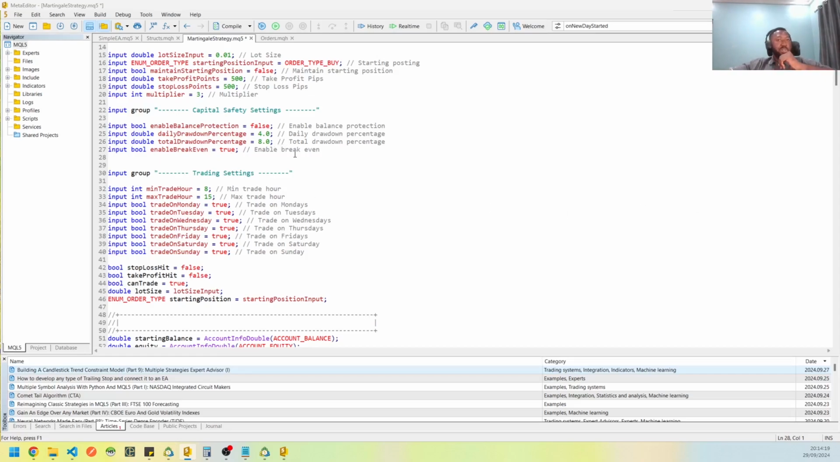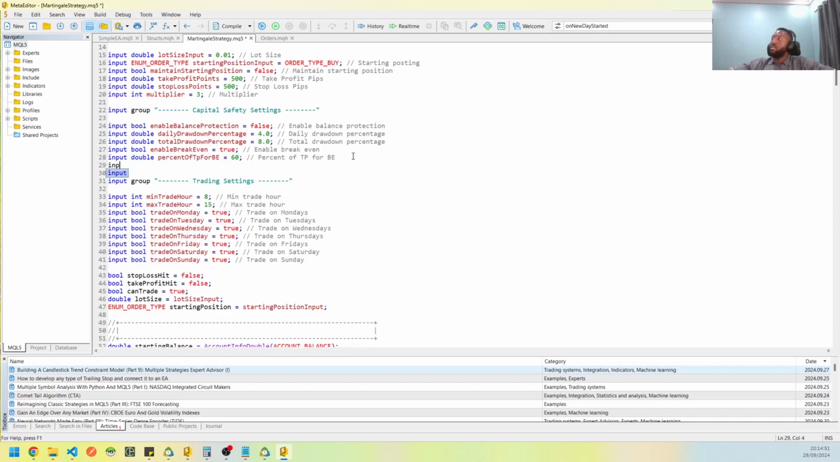So we could have it based off of a percentage of our take profits. So we could say percent of TP for break even. You could give this 60. Percentage of take profits for break even. And we could have another one. We'll call this a percentage of TP to move stop loss.